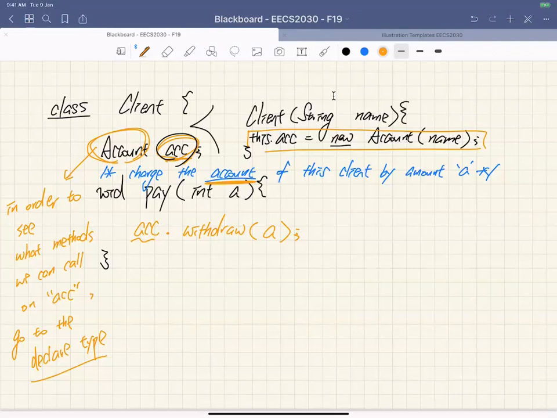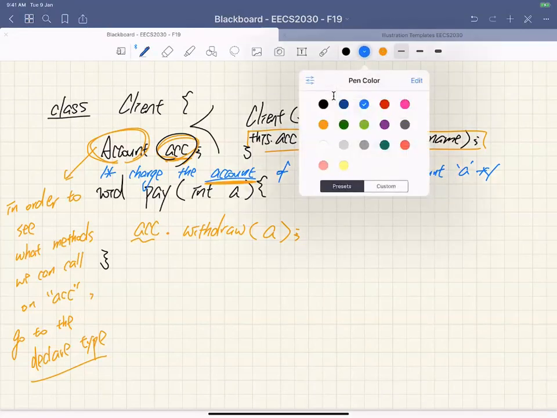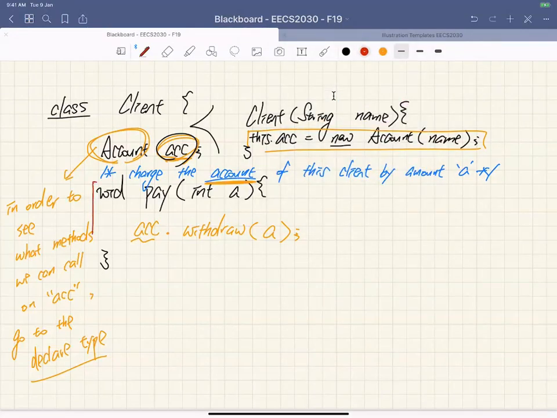Good, everything is good. So now, let's now go a little bit further. Now let's go back to the story. If we have this particular block of code over here, okay, we simply say acc.withdraw, and also we know that the constructor of the client class is also going to initialize the account appropriately. Okay, everything is working well so far. However, is this line going to compile?